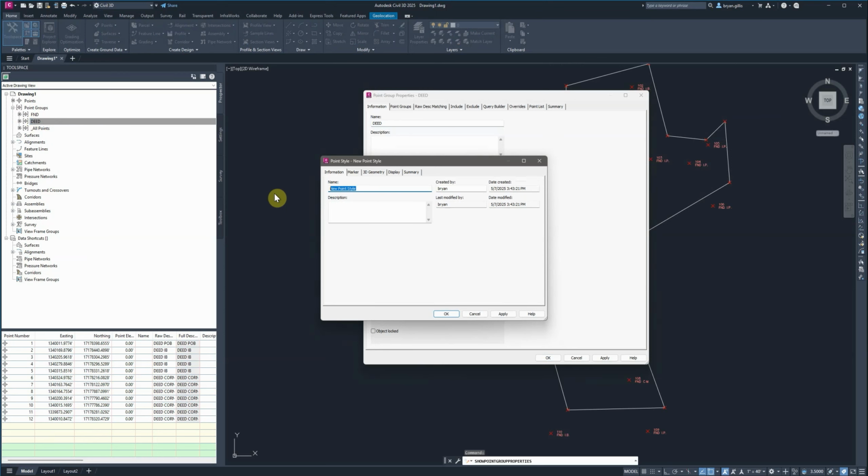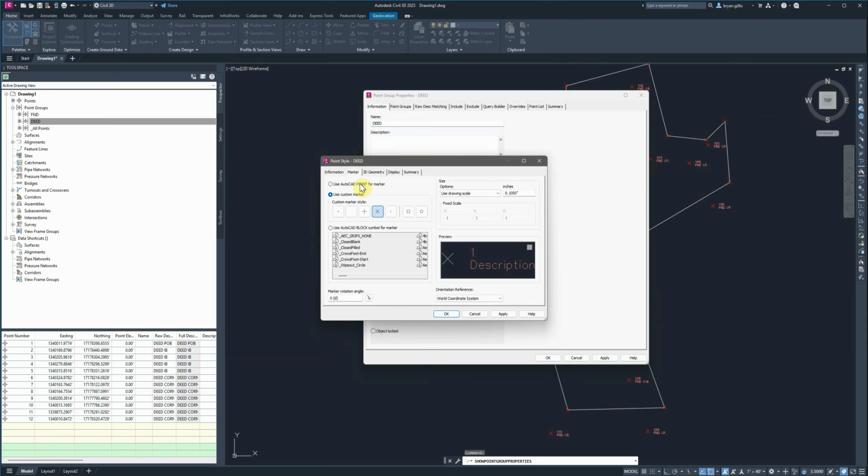We're going to click on the information tab of this window, and let's call it deed for the name. And then for the marker, we can change it to something simple, like the circle. We'll turn off the X by clicking the blank one here. So we'll just have a circle.